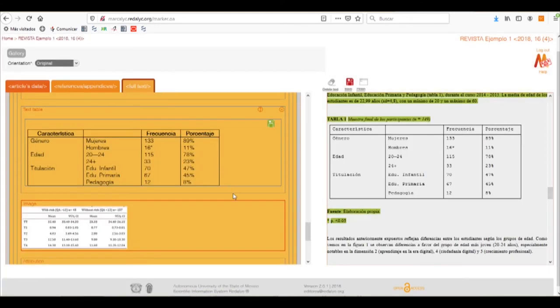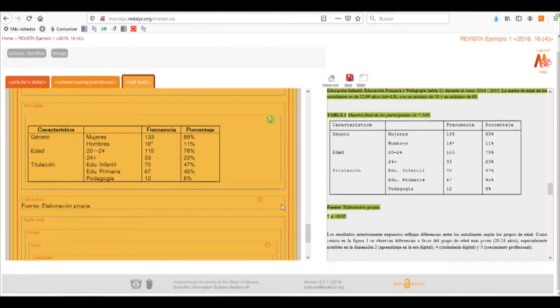Now, once we have this table, we can decide if we want it as an image or as text. If we want it as an image, we need to delete the text, and if we want it as text, we need to delete the image tab.